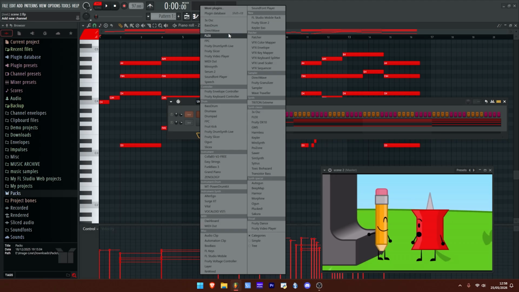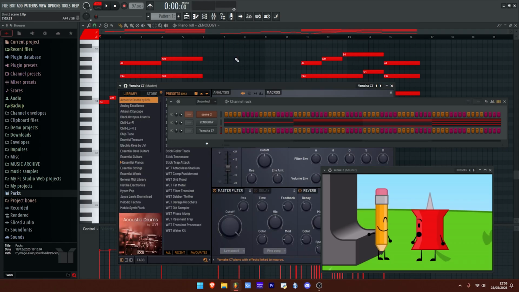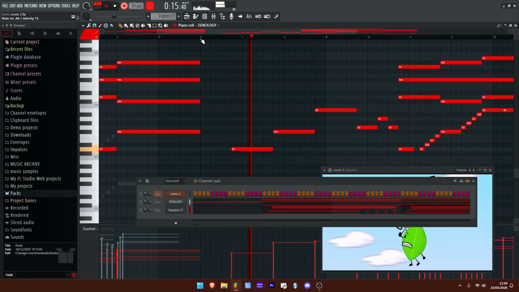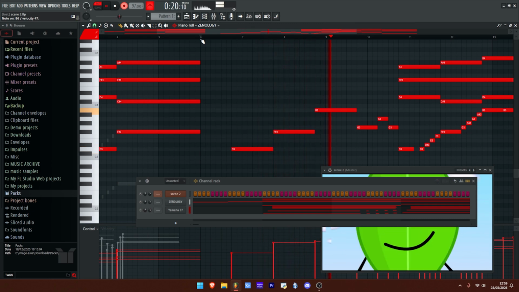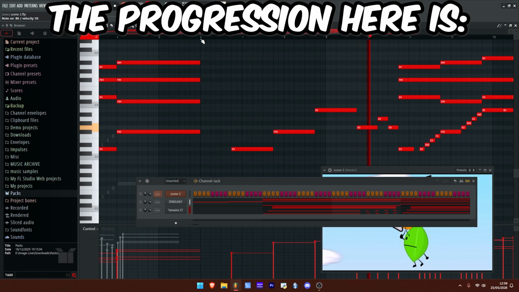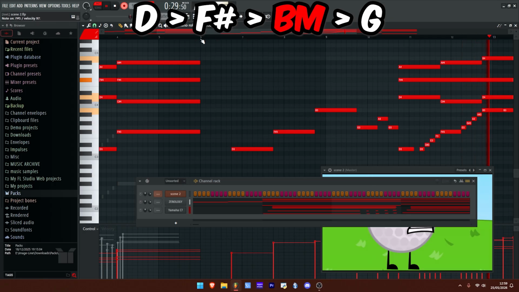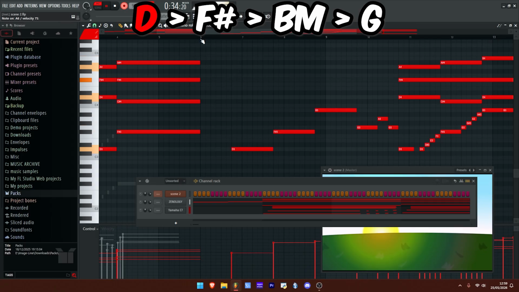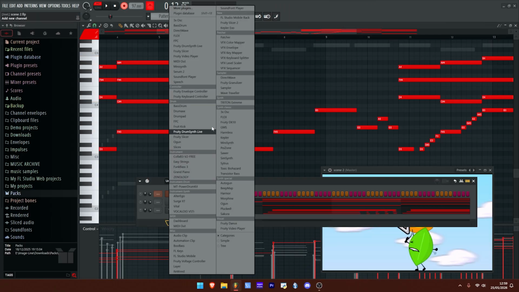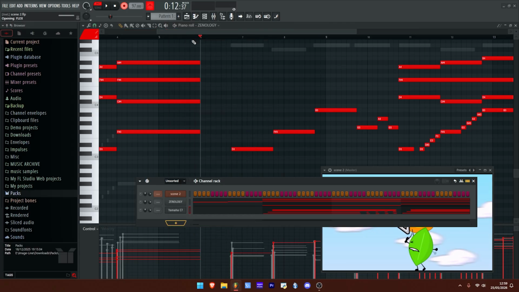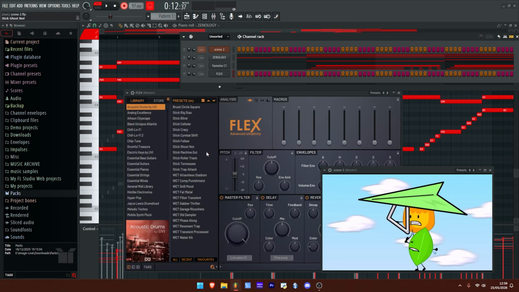So I think on top of that we need to layer a piano. Let's just use the Yamaha C7 again. Okay, we should probably add something else on top of that. I'm thinking of an acoustic guitar.